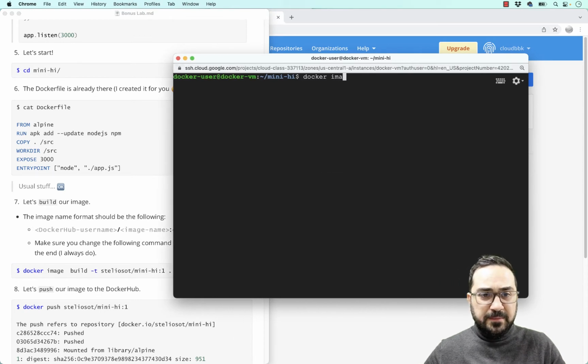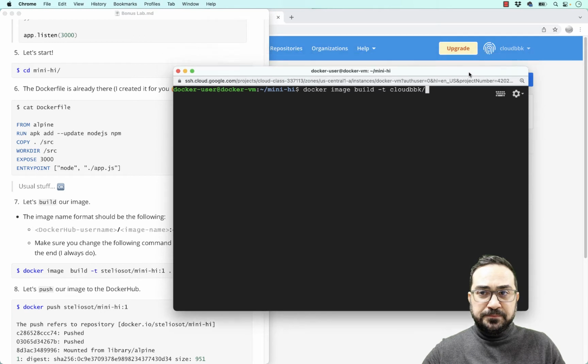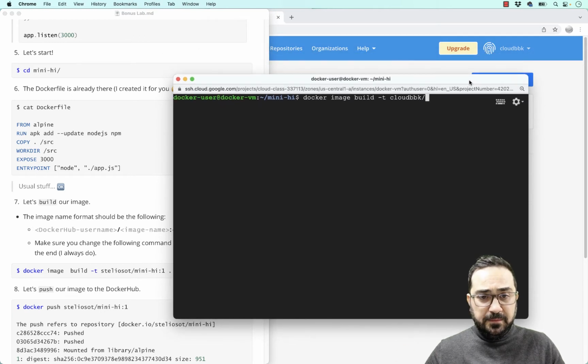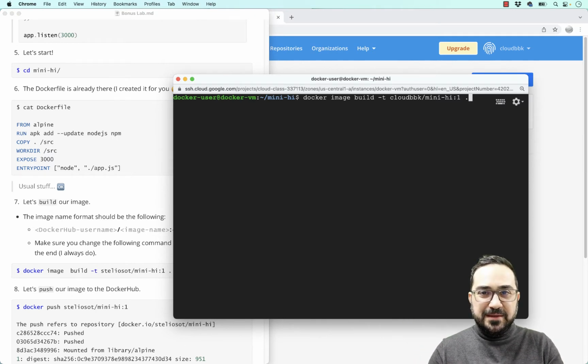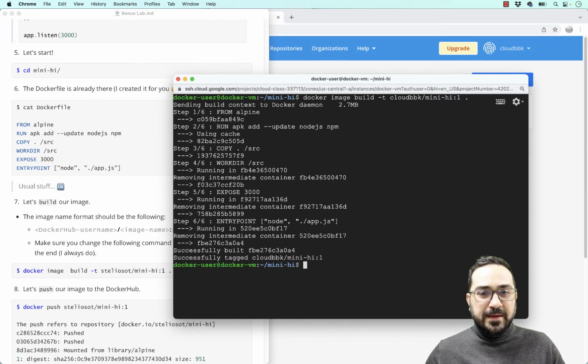Docker image build -t, your username, that in my case you can see it behind, is Cloud BBK, and then you will have a name. It could be, for example, mini high, why not? Mini high, and then a version, for example version 1, and then a dot that I always forget. That means use all the data that I have in this folder. So this will build my image. Let's do this. It's very fast, right? We have our image now ready.